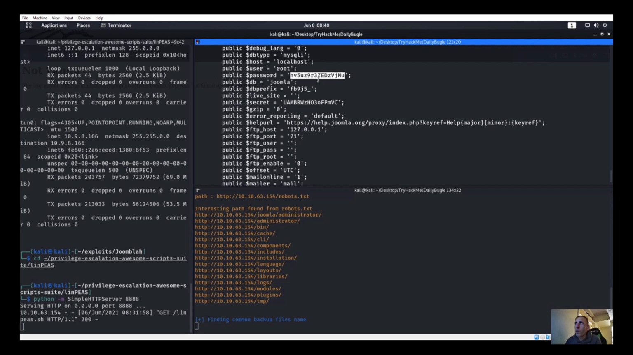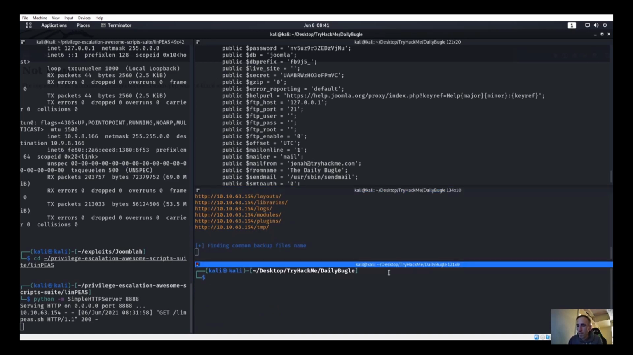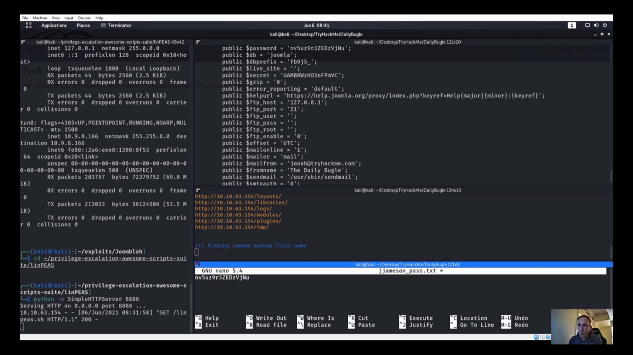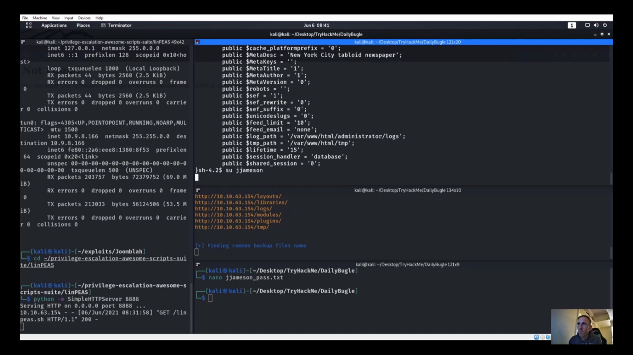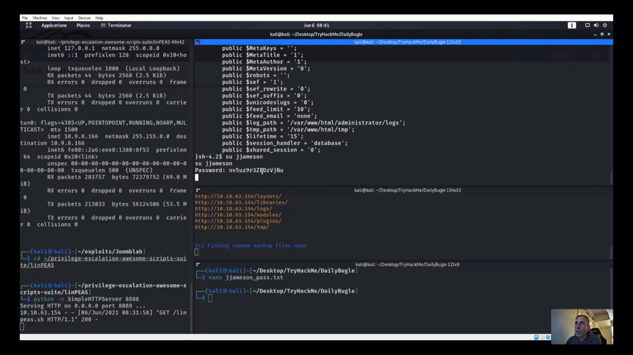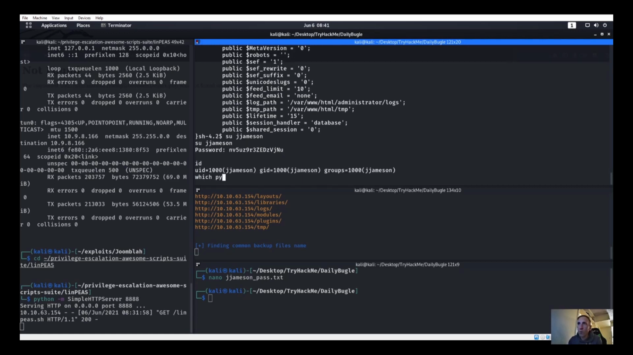So we may be able to utilize this password right here, maybe for another user that we found, which was jjameson, right? Let's go ahead and nano jjameson pass.txt. We think it's that, right? So let's go ahead and su into jjameson. Do Control-Shift-V. And is that going to work? It does, okay.